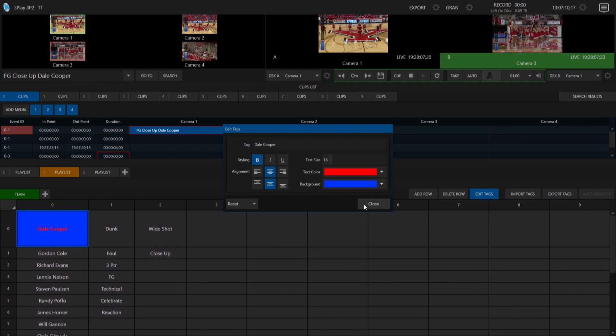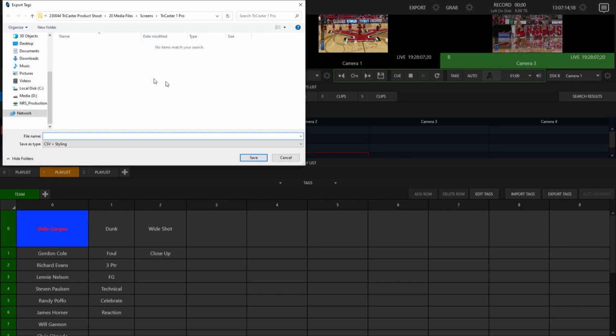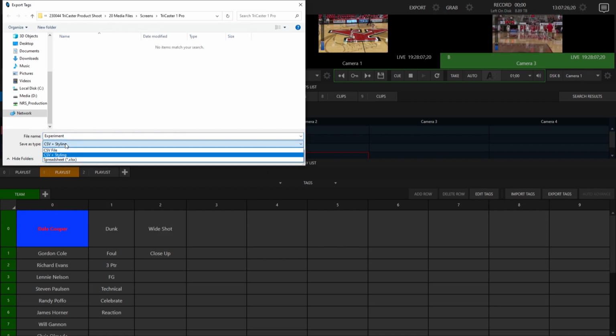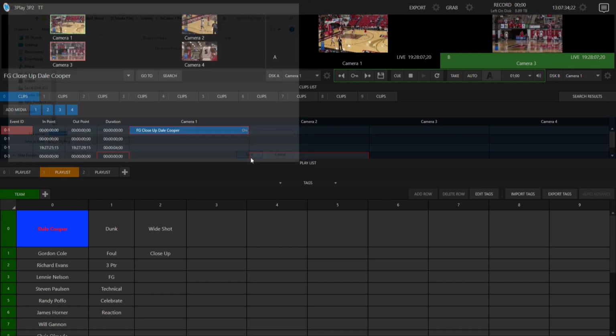But what's awesome about this, too, is you can then say that if you want to export this tag, what it'll do is it will create a zip file for this. So we'll just call this experiment. All right. Now, I currently have it to where it's going to save the CSV and the styling in here. All right. Or you can just bring it down to just the CSV file, which is your typical tagging format. And I'll say, let's save that.